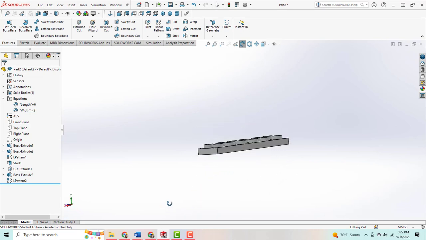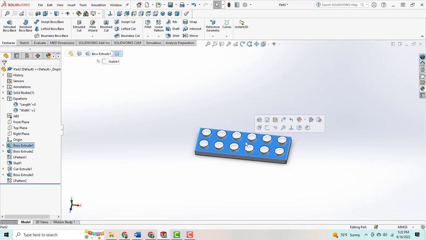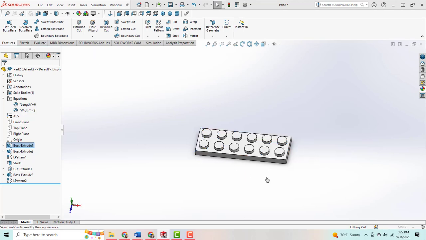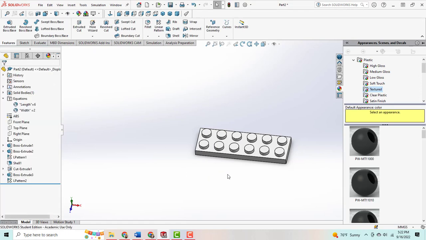So the last thing is I want to just add color to this part. Our Skinnybrick is just going to stay white, but I want to show you how to create the color. So click anywhere on your model, go to this color wheel appearance, and select part 2 because we want the entire model that we built to be the same color. Now I'm going to select white and hit OK.